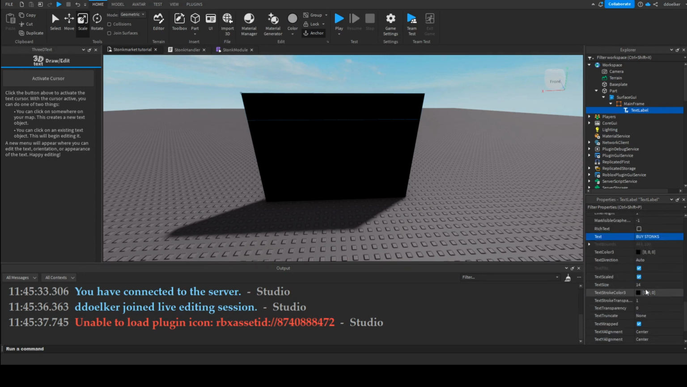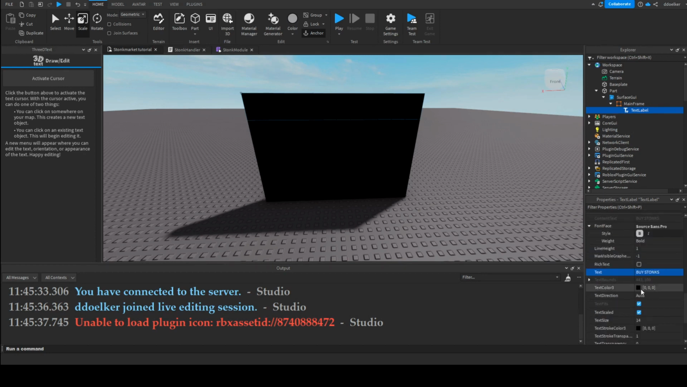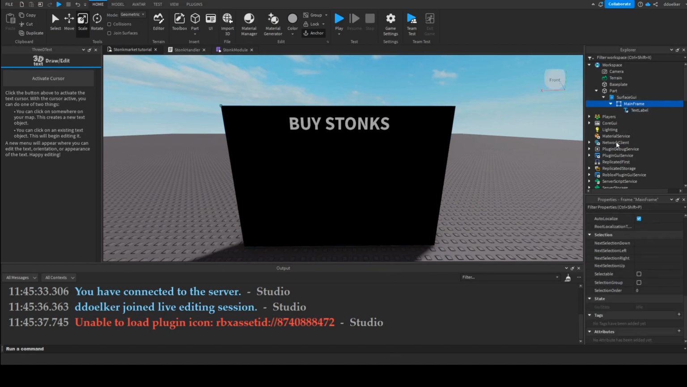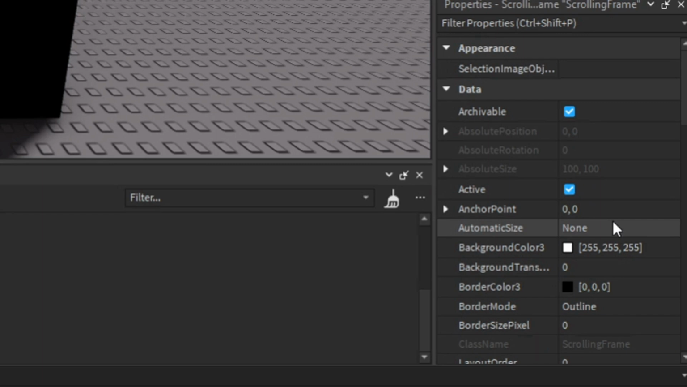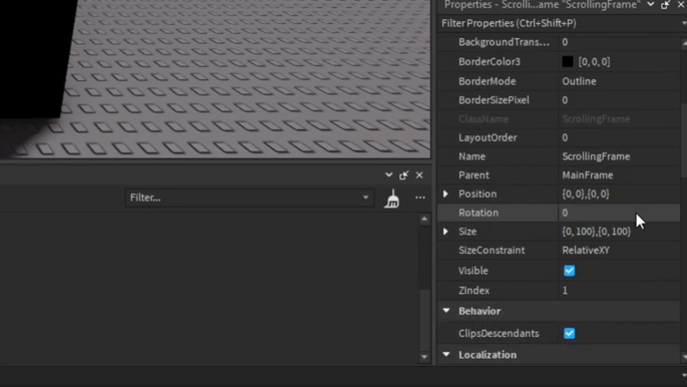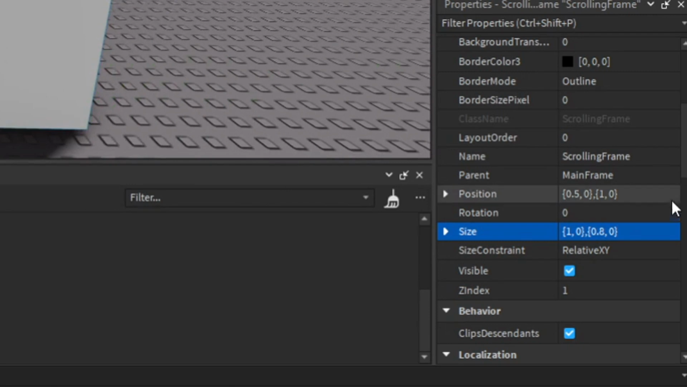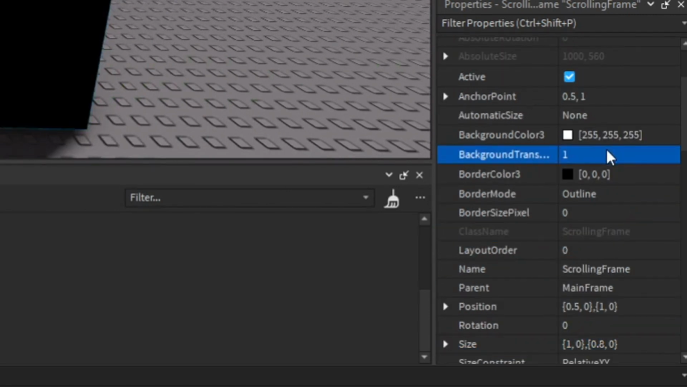Also, so that this is actually visible, I'm going to make it so that the text color is white, because if it's on a black background, it is required to be white. Then what I'm going to do is, in the main frame, also insert a scrolling frame, where I'm going to make the anchor point be 0.5, 1. The position will be 0.5, 1, so that it's over here, and the size will be 1, 0.8, so that it uses the whole rest of the space, and its background transparency is also going to be 1.